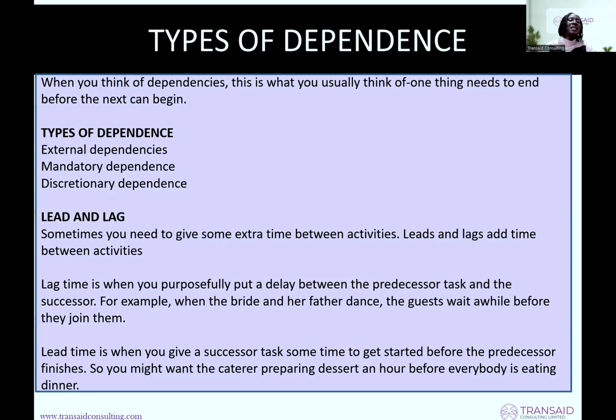So we have lead and lag. Sometimes you need to give some extra time between activities. Lead and lag add time between activities. Lag time is when you purposefully put a delay between the predecessor, the one before, and the successor. For example, when the bride and her father are dancing, the guests wait a while before they join them. Lead time is when you give a successor, the activity after, more time to get started before the predecessor finishes.